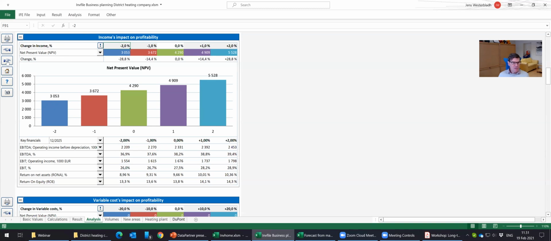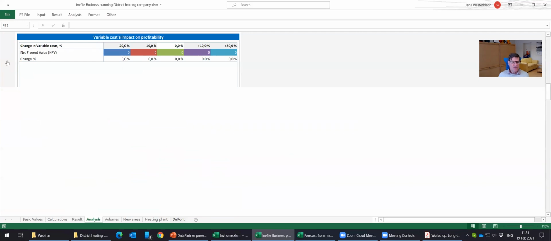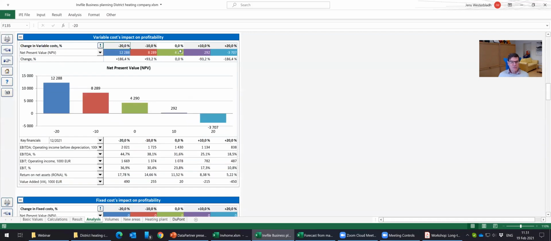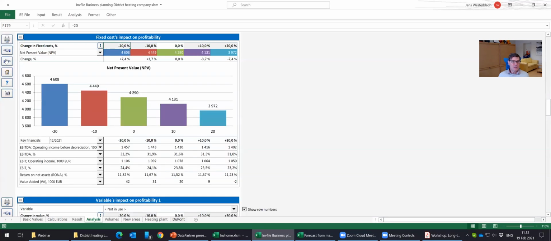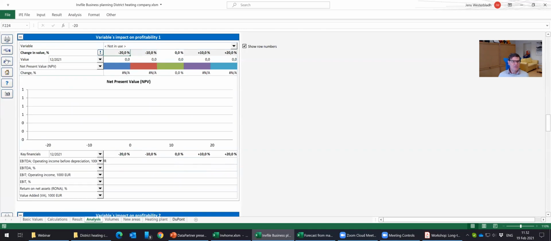And then the next one is the cost of goods sold. 10% higher cost is okay, but 20% is not okay. And also, again, if we can save on the cost of goods sold, the production cost or purchase cost of heat, then it really would increase the value of the company quite a lot. Fixed costs are next. They shouldn't have that big impact. Then we have individual variables.